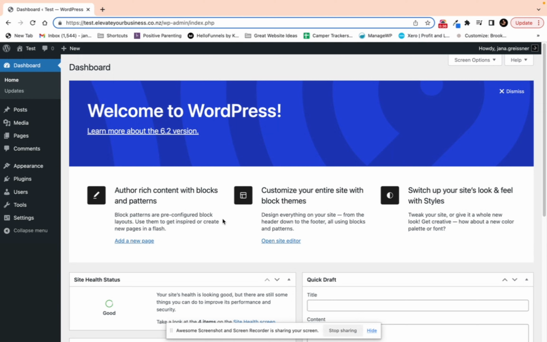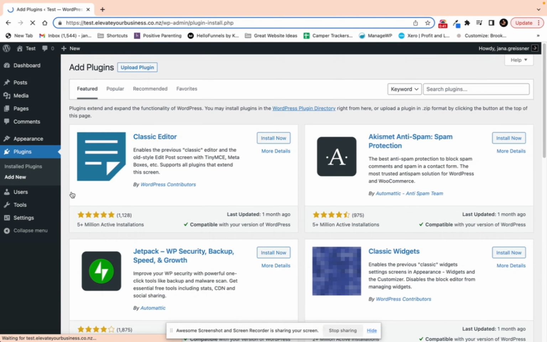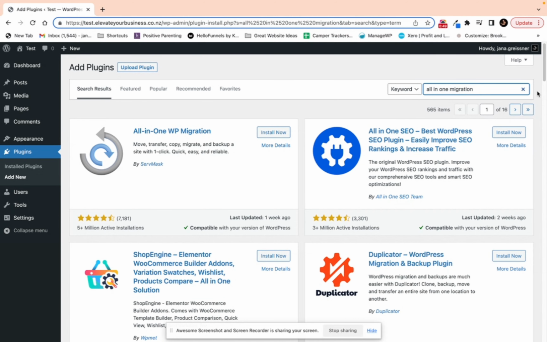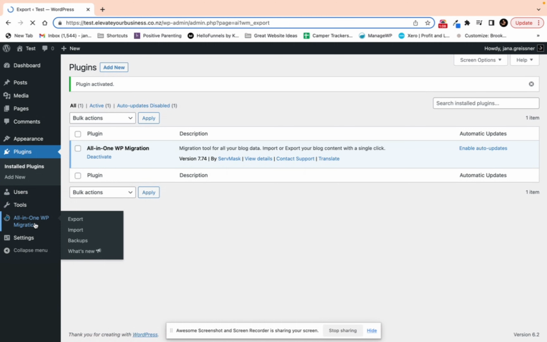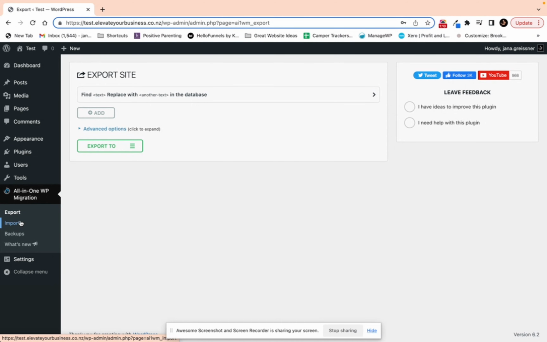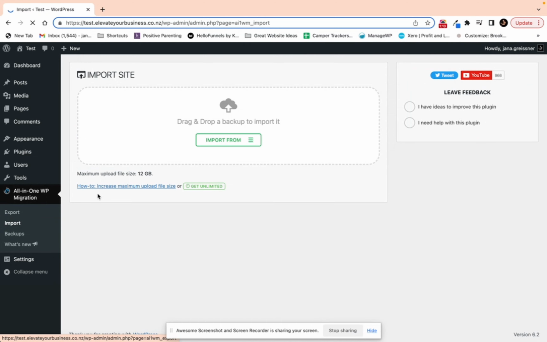The first thing you're going to do is install a plugin. To do that, you go to Plugin, Add New, and then search for All-in-One Migration. Here you can see All-in-One WP Migration. You're going to install that, and once it's installed, you click Activate. Once the activation is complete, click on All-in-One WP Migration and click on Import.